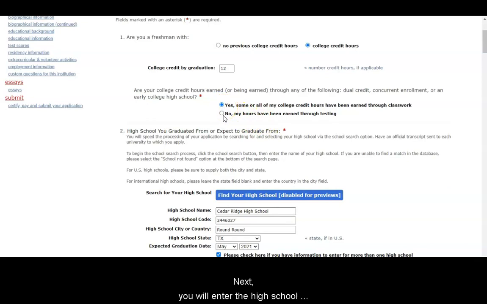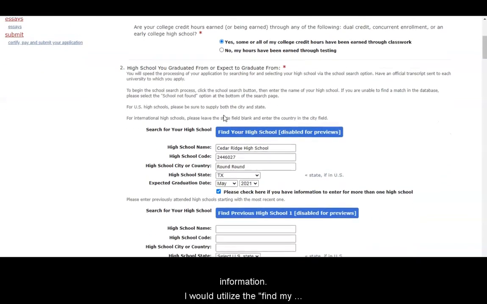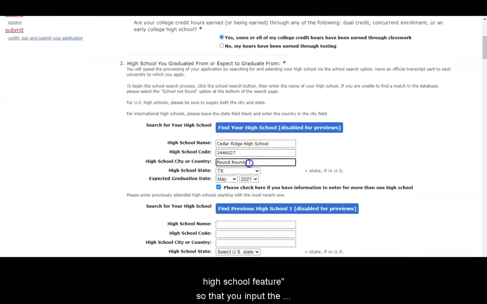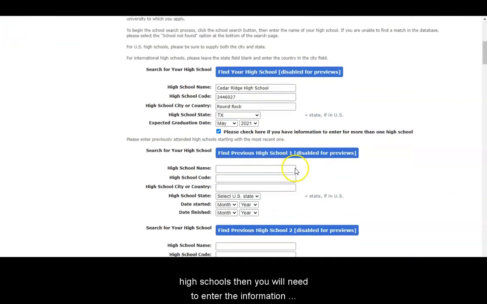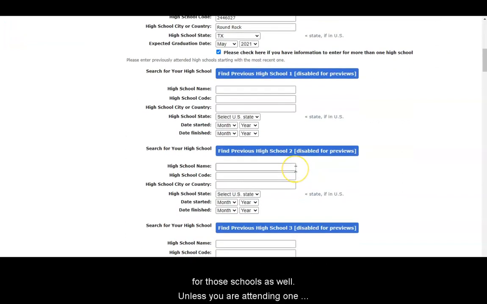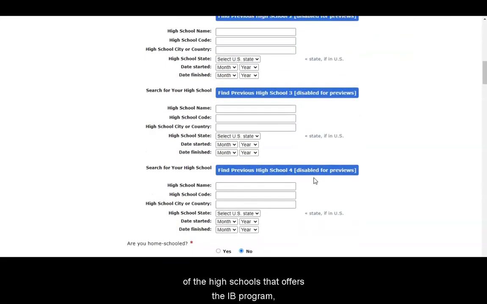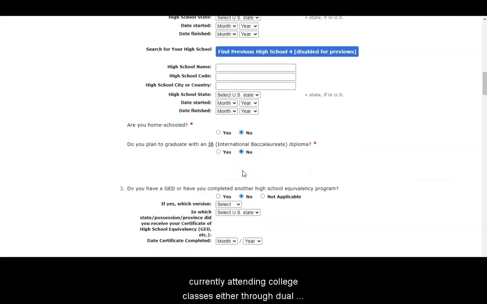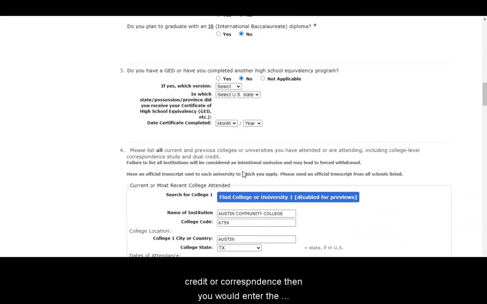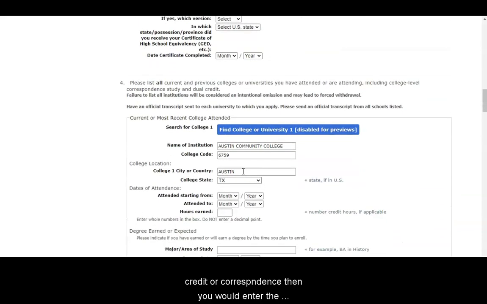Next, you will enter the high school information. I would utilize the Find My High School feature so that you input the information correctly. If you have attended multiple high schools, then you will need to enter the information for those high schools as well. Unless you are attending one of the high schools that offers the IB program, select Yes, otherwise No. If you attended or are currently attending college classes, either through dual credit or correspondence, then you would enter the information regarding those colleges in question 4.